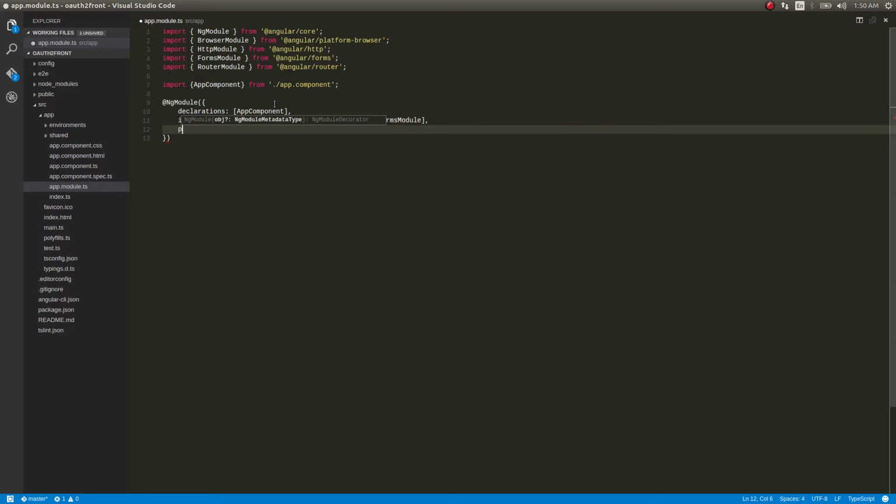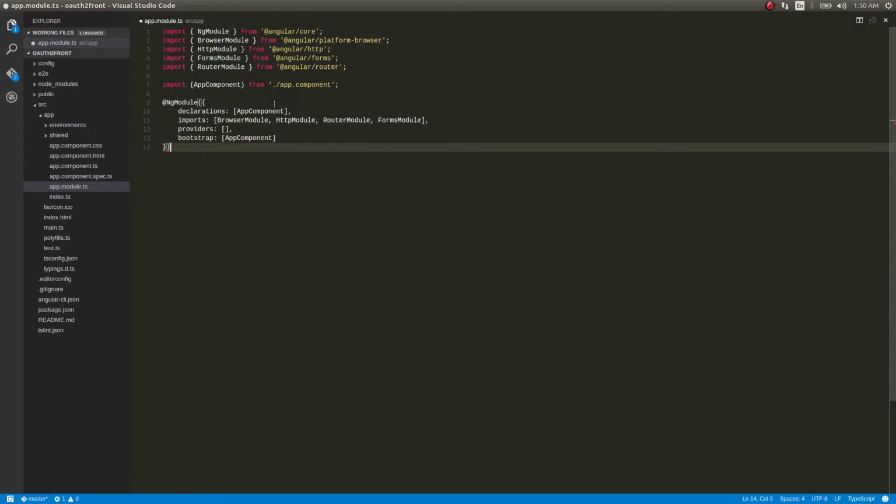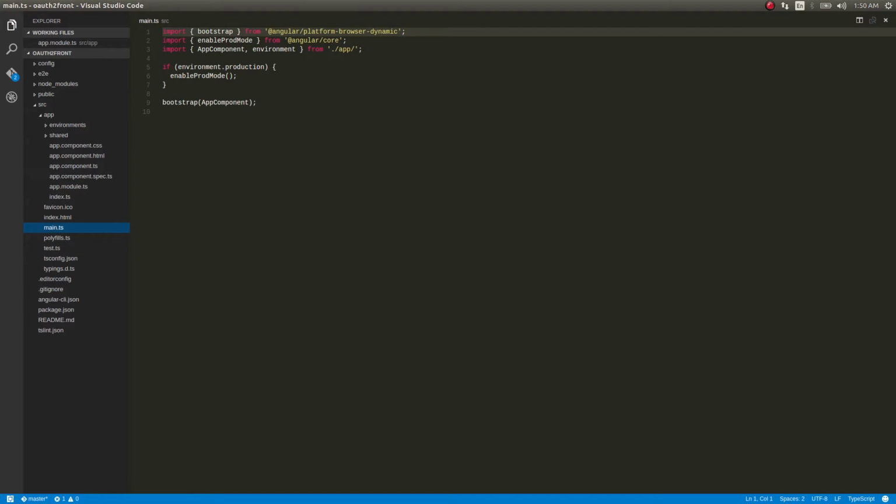And then providers. As of now we don't have anything that is a provider, right? So then what else is there? Bootstrap. Here we'll bootstrap our AppComponent. Okay, this is done. So we just have to export this module and then use it in our main.ts file. Okay, let me show you. We'll save this, and in main.ts we'll make a complete overhaul of the existing code.